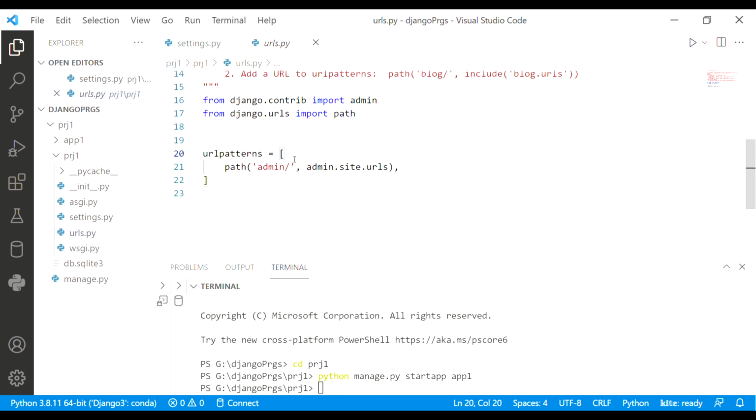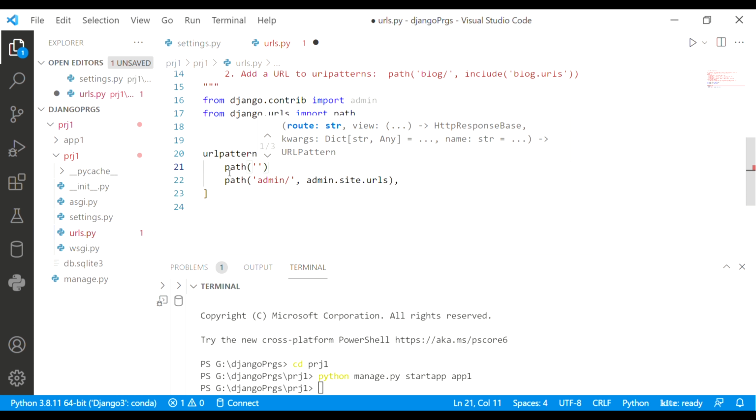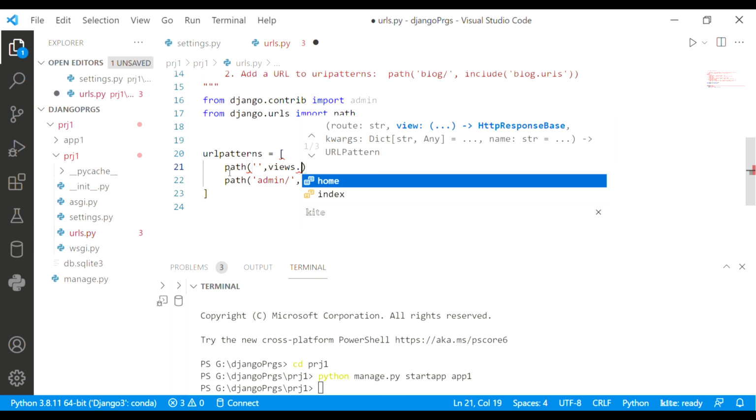So right now what we are saying is the default path, that is when the server loads automatically, the first page that needs to be loaded is this particular page. So that is why we are going to call the function path, and the first parameter will be an empty string stating that this is the default path. That means when the server loads, immediately this page has to be rendered. And this page is going to be received from my views.py.